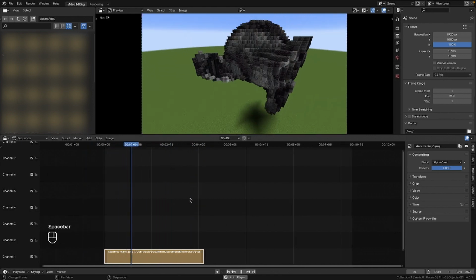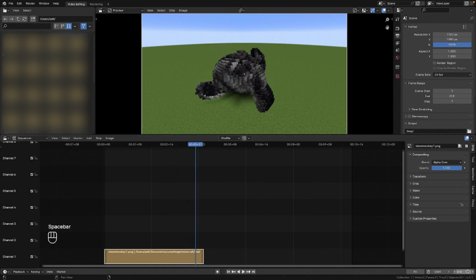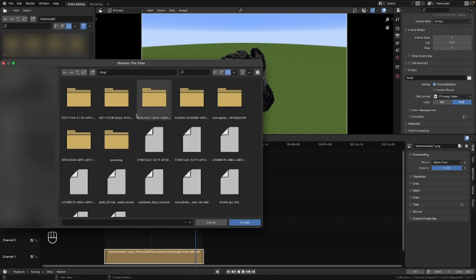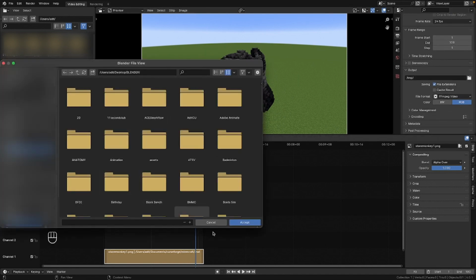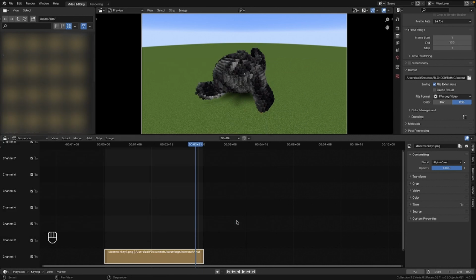This one's a slightly different one that I made before, but it's still the same concept. Just set the start and end frames down here. Then go to Output, select some file, somewhere, name it whatever you want. Then press.